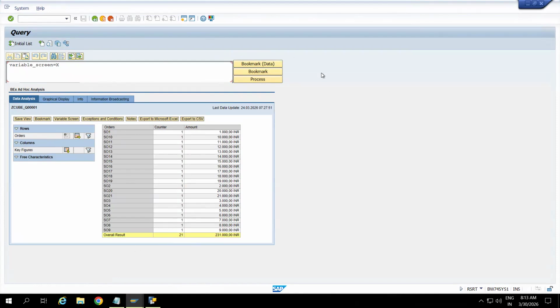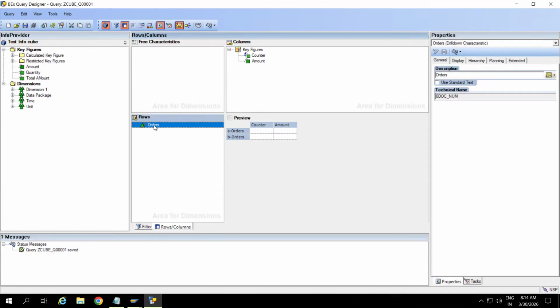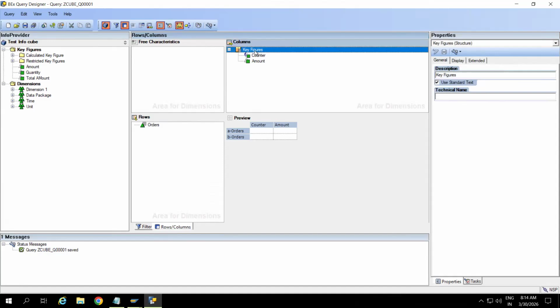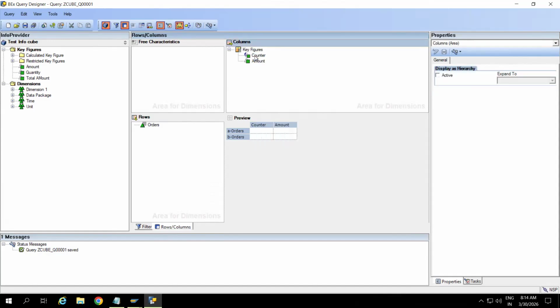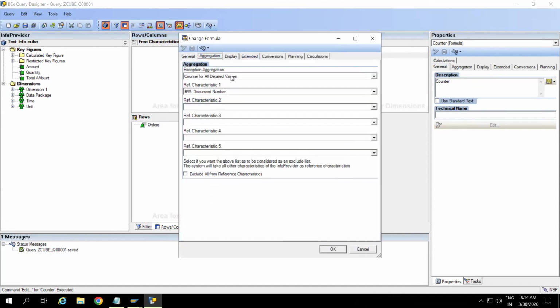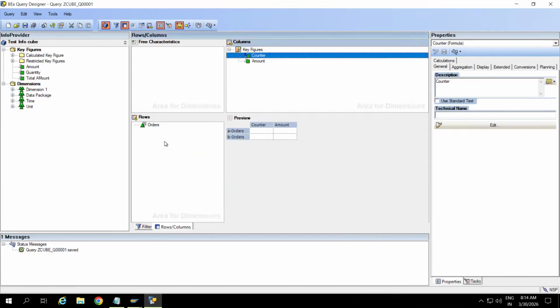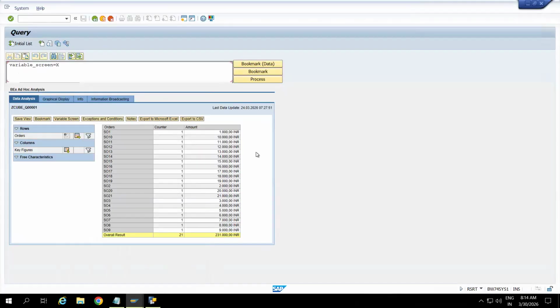You need to tell this in the interview also. If they ask about exception aggregation, so we want to know the number of records count at the report level. At that time, we created exception aggregation, right-clicked on the key figures and clicked create a new formula. In the new formula editor, we gave one and went to the aggregation tab, selected counter for all detailed values, selected reference characteristic orders and clicked save. Then when I execute the query, I can see the number of records count at the report level. Like this you need to explain.